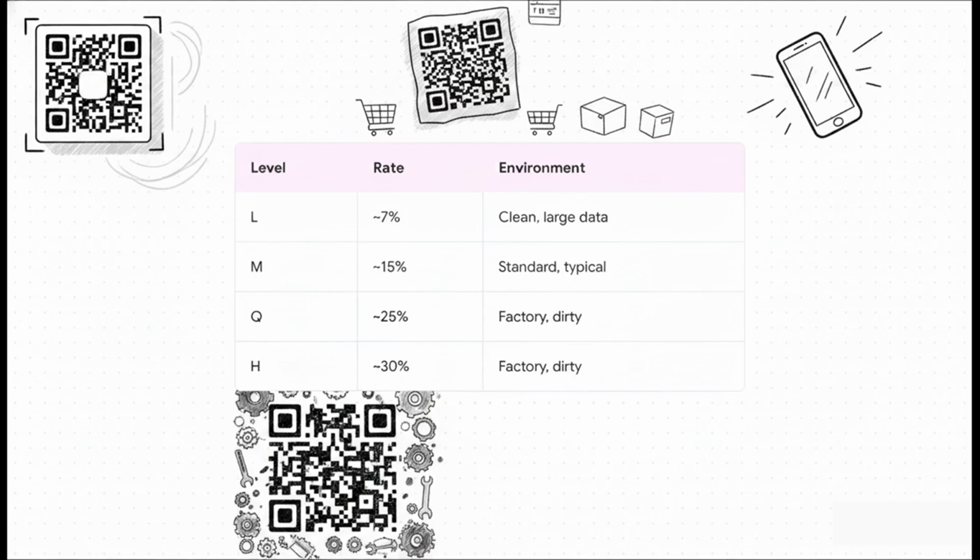Now, you might be wondering, why not just use level H all the time just to be safe? It's a delicate balancing act. Higher correction physically increases the code's complexity, forcing it to use hundreds of tiny, densely packed modules. If those modules get too small, your standard smartphone camera won't be able to read it from a normal distance. So it's a constant trade-off between resilience and real-world constraints.